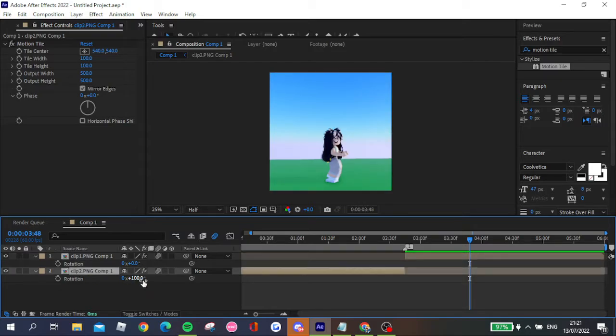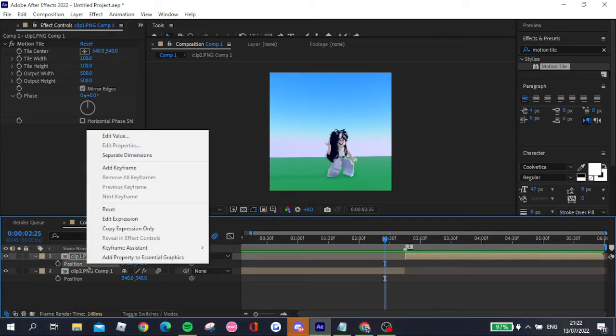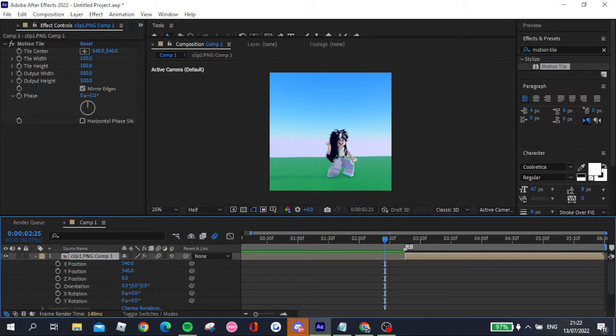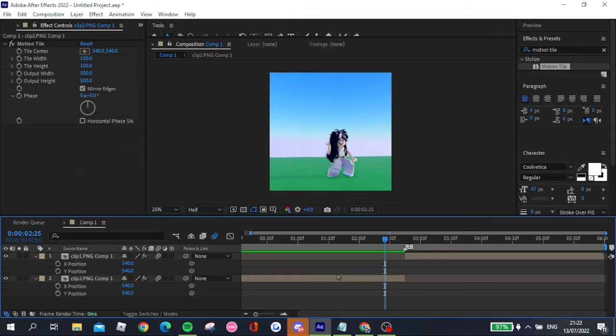Oopsies. Okay, now we're gonna go on P. So as you can see here, I can't really move him. It's like this. So we're gonna right click on the position and we're gonna click on separate dimensions. So the separate dimensions button makes them separate. And if you make the cube thing, it makes it Z. Now we're gonna click on separate dimensions and we will begin. Now, so I'm going to do an X position.